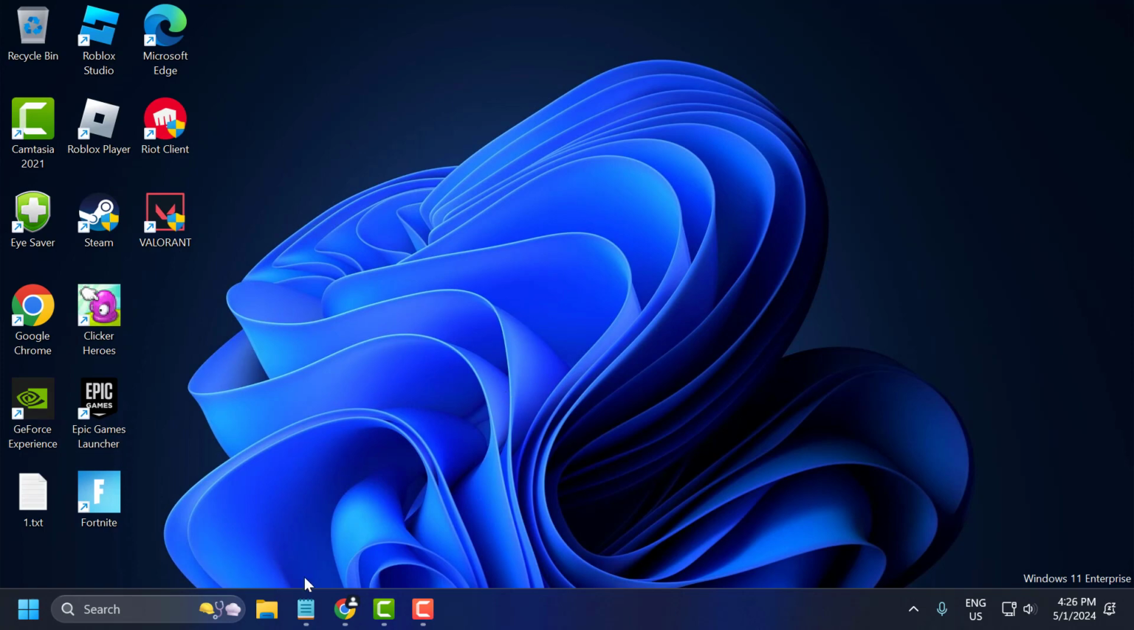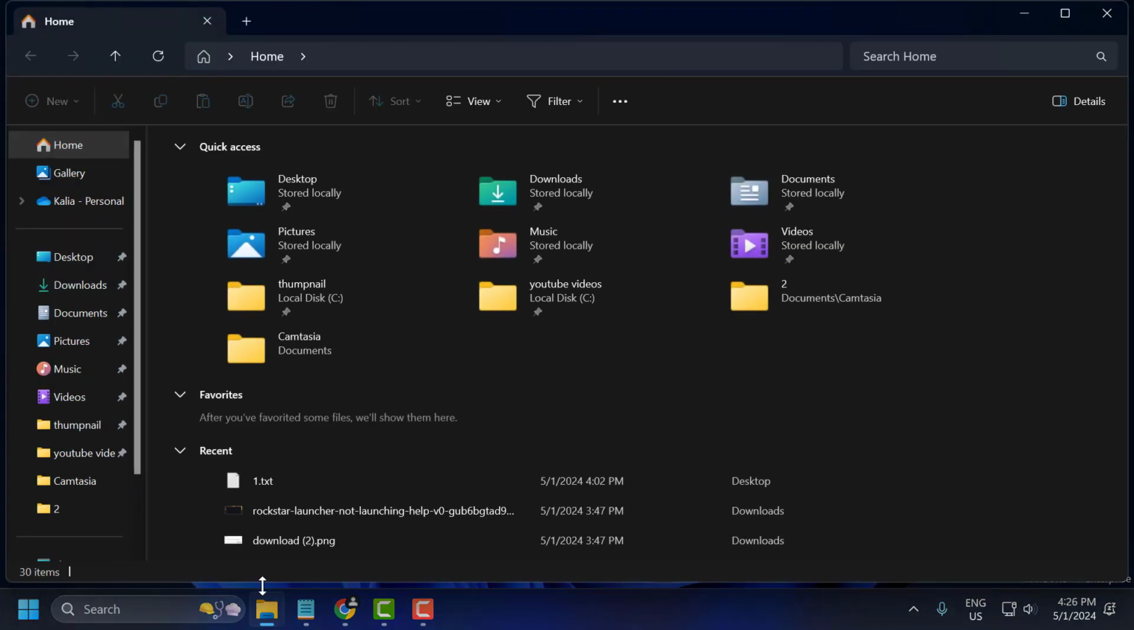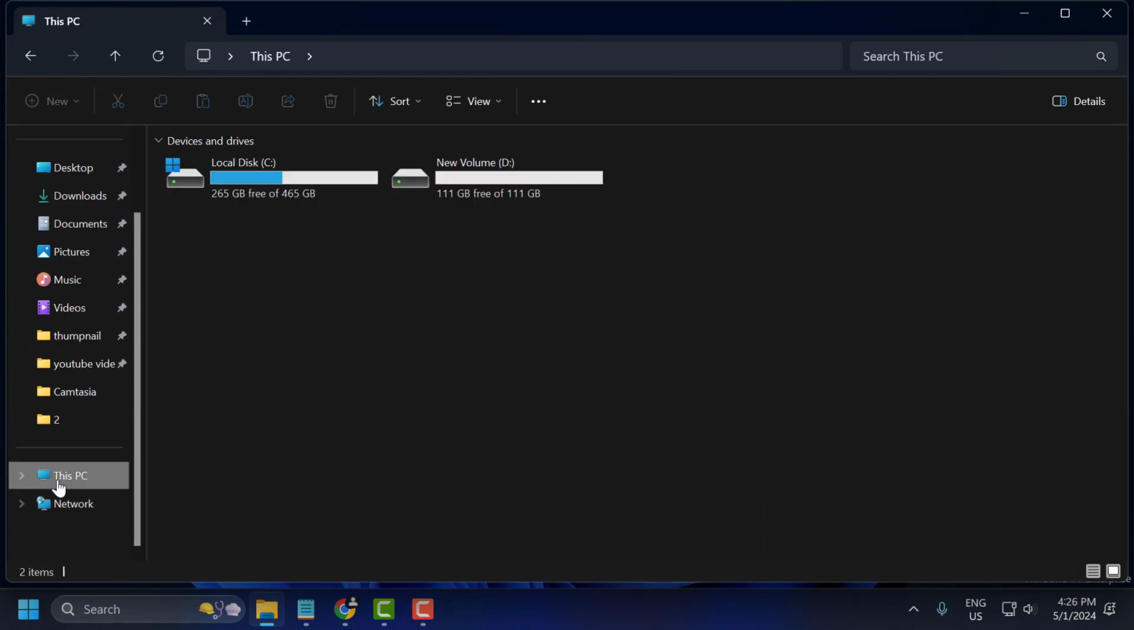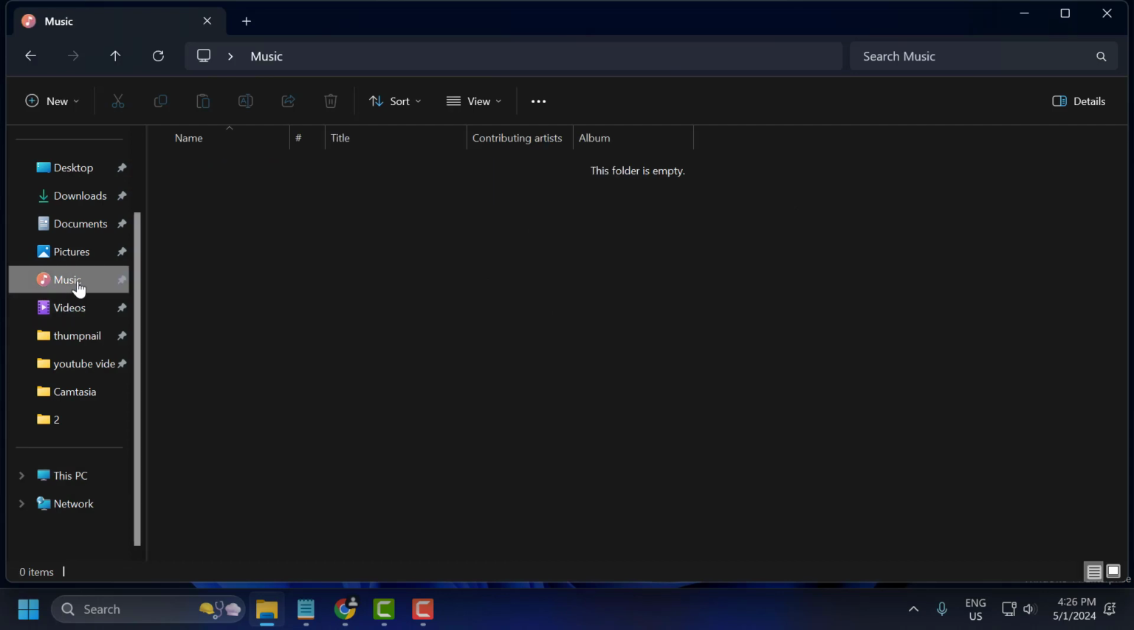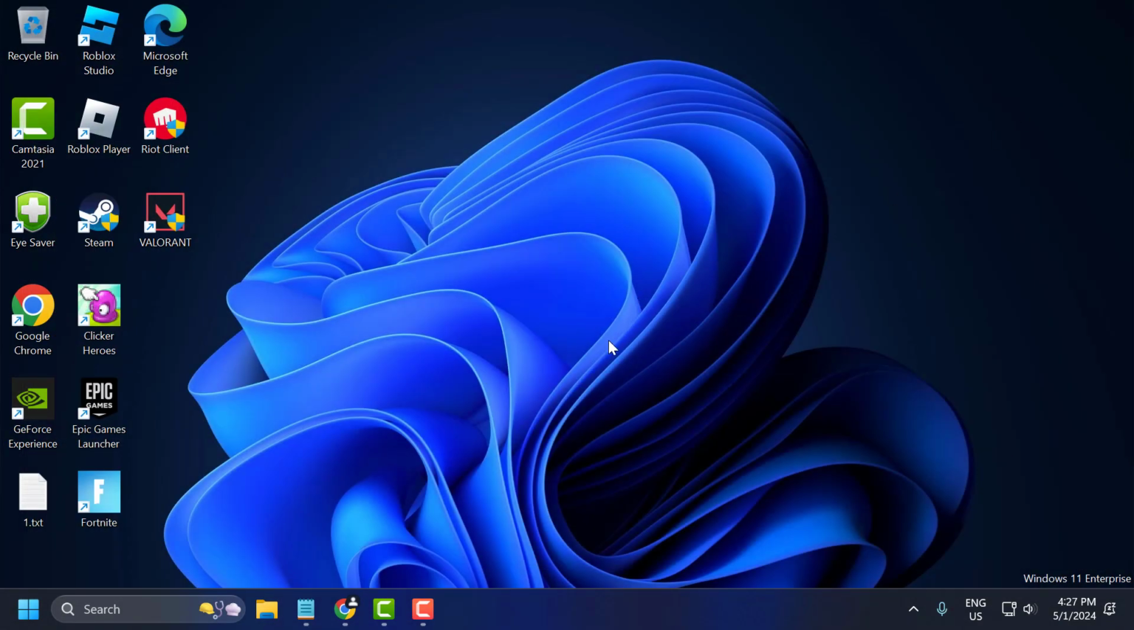After doing this, you just need to open up File Explorer and go to This PC. In the left pane, if you have OneDrive installed on your PC, then you just need to click on it, and in OneDrive you will find a folder with the name Rockstar Games. You just need to delete it, guys. You need to delete the Rockstar Games folder. After doing these three steps, you just need to restart your PC and check if the problem is solved or not.